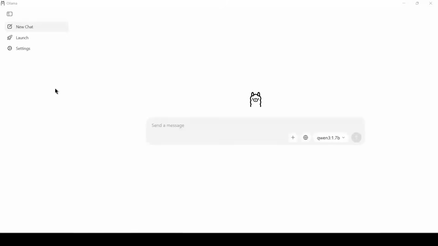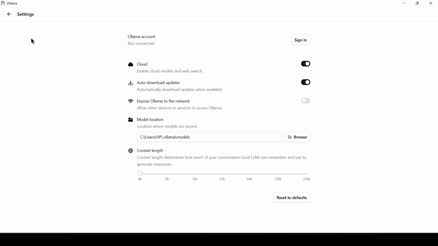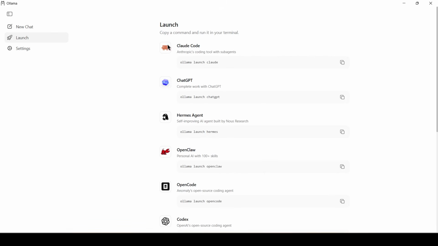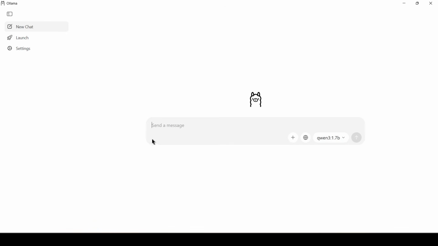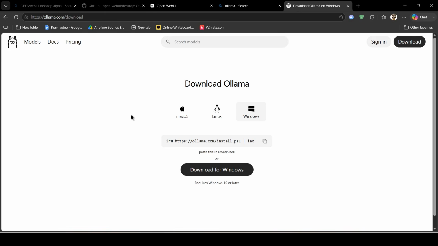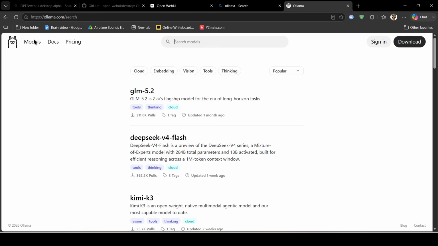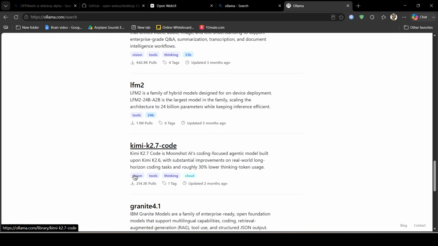Here there are some launches and settings. Once you connect the model, you can launch Codex or Claude Code, harnesses like OpenClaw, and different harnesses you can run on it. Now to install a model, by default it gives you Gemma 4, but if you don't want to install that, go again to the Ollama website, go to models and select whatever model you like.